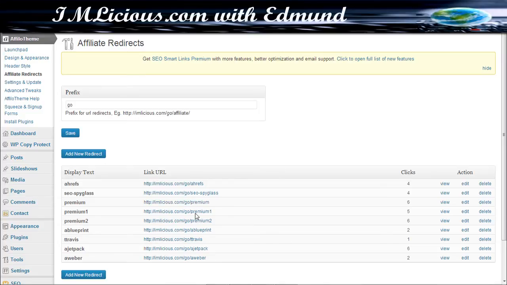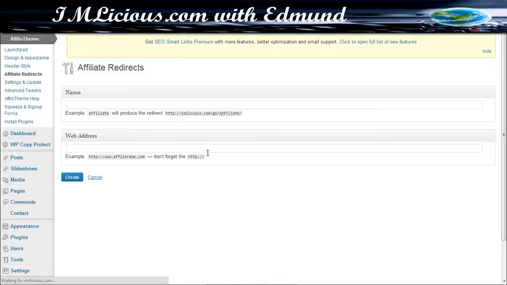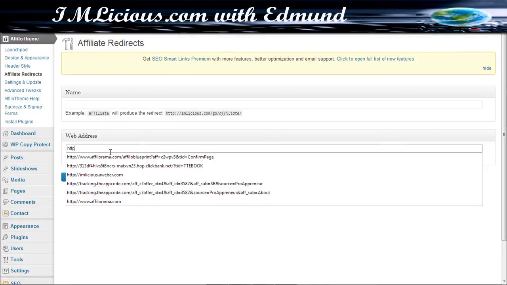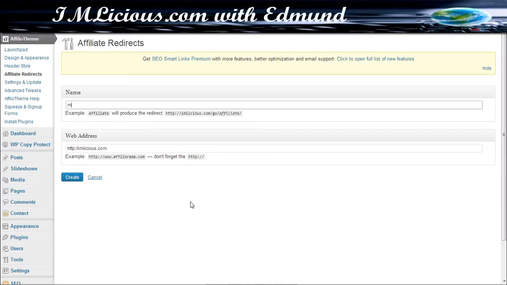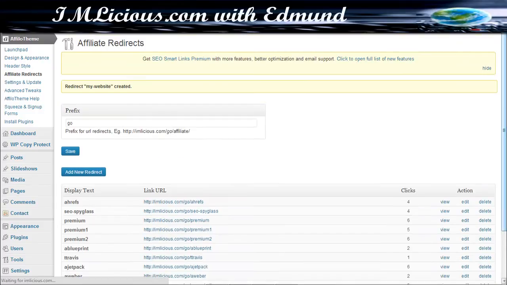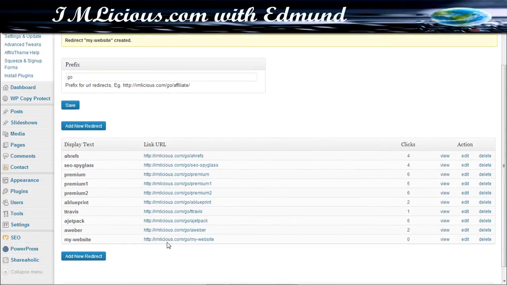And you can also create affiliate redirects as well. In this case, I've created quite a number of affiliate redirects with the prefix as go. You can change the prefix as well. So if you want to create a new redirect, all you got to do is click add new redirect. And let's say in this case, just for the example, I put imlicious.com. Let's say on redirect, in this case I just put my website for example. So you just click create. Okay, so you can see it will appear here, imlicious go slash my website. So this is how the affiliate redirect looks like with a go here.